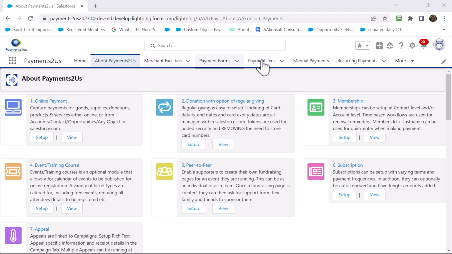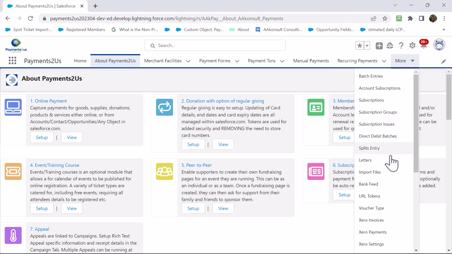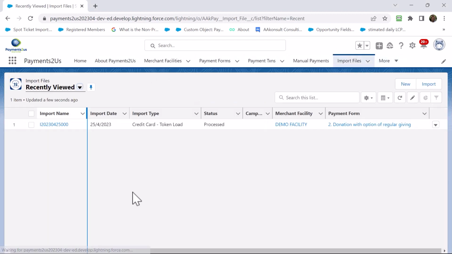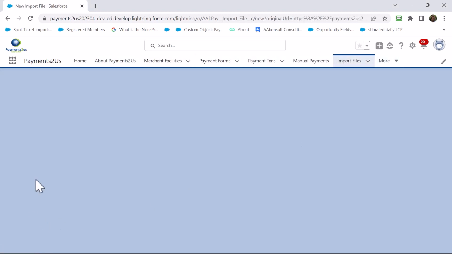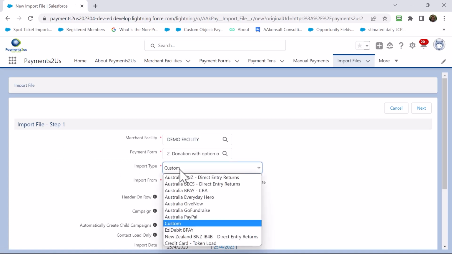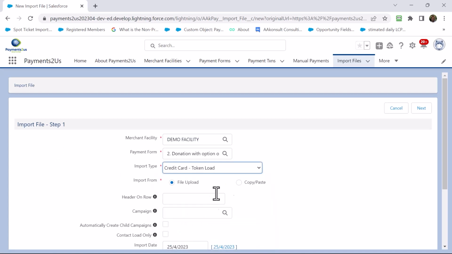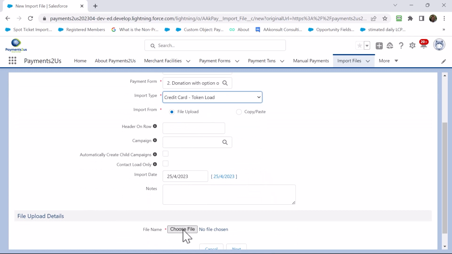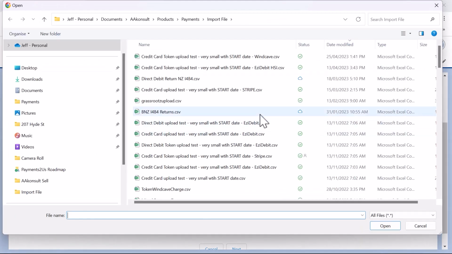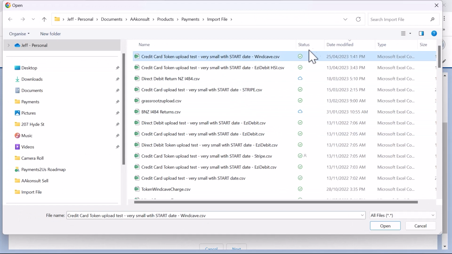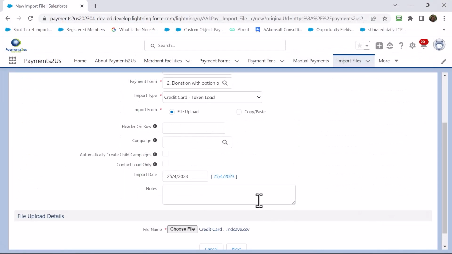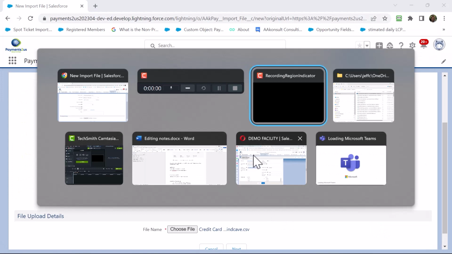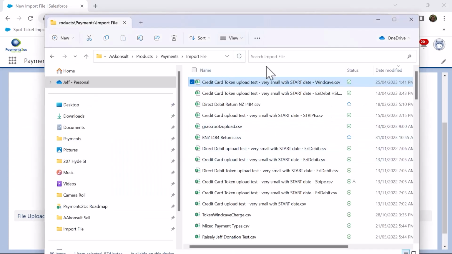So to start the process off, we go to the import files screen. We click new to create a new import file. We do have an existing one mainly pre-mapped here, so we'll use that. I can click here and upload the files. You'll notice here that I've got one specific to the Windcave payment gateway routine, and I can press to select that. What we'll do is have a quick look at that particular file.